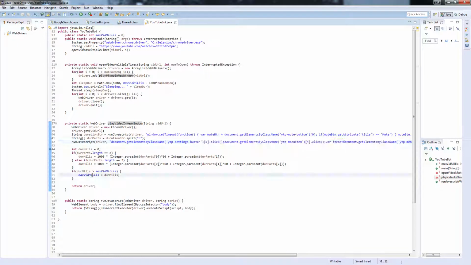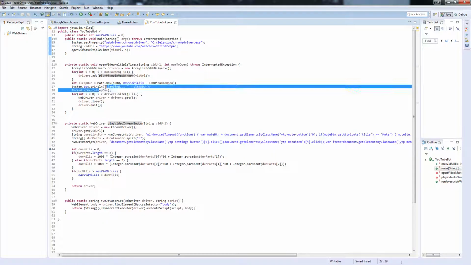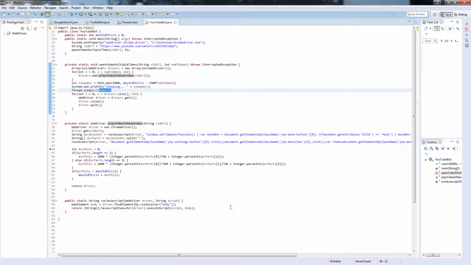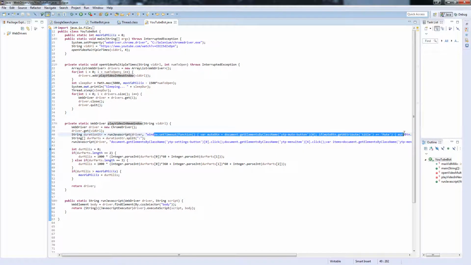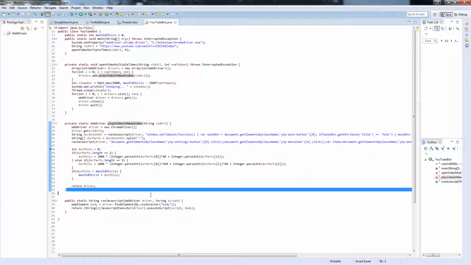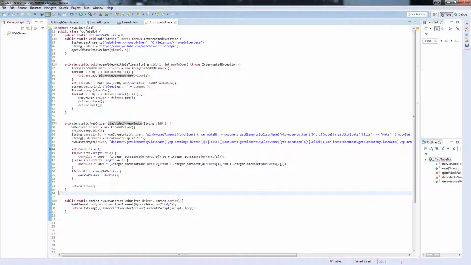We also track the longest video up here. And the reason I put it like this is so you could call open video multiple times with different URLs, and it would hopefully close them as needed. It uses that to determine how long to sleep, since there's no way to do callbacks with Selenium. And this is the run JavaScript function, which allows us to use all of these JavaScript commands and variables. A lot of times also it's helpful to import jQuery if the page isn't already using jQuery. And we go into that in some of the previous videos, so check those out.